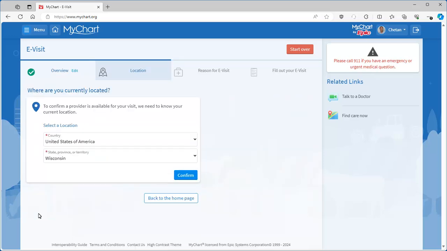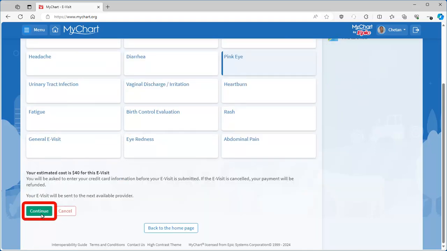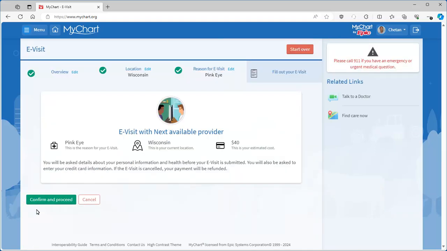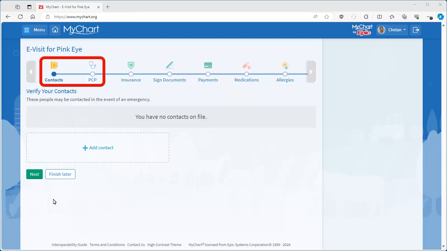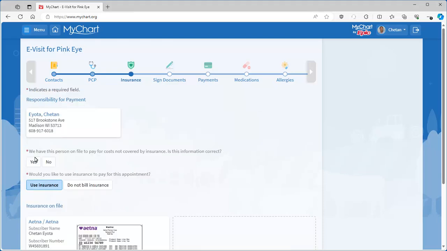Verify your location so you can be matched with a licensed physician in your state. Let the physician know why you're here. Check that the information you entered for this visit looks correct, then continue to the next screen. Now review your information, such as contacts, your primary care provider, and your insurance details.